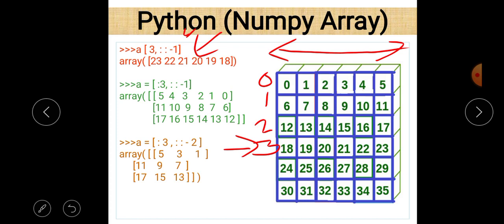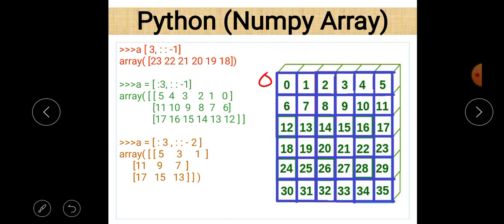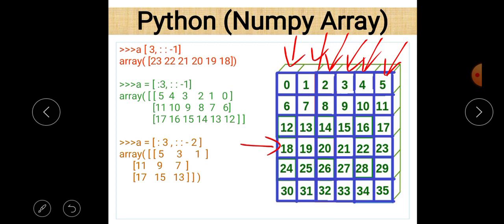Okay, so the row at index position 3 will be selected and all columns will be selected, but elements will be printed in reverse order because the -1 sign is there. So first of all 23, then 22, then 21, then 20, then 19, and at last 18 will be printed.